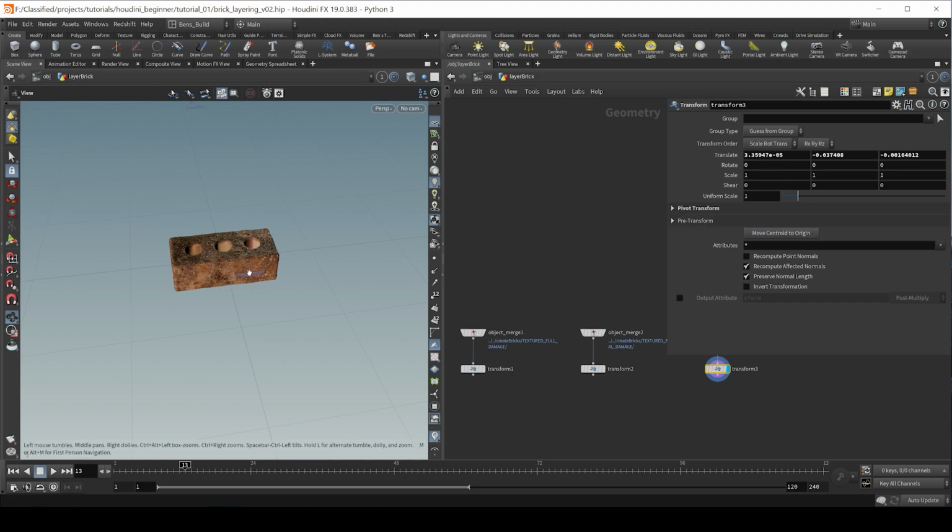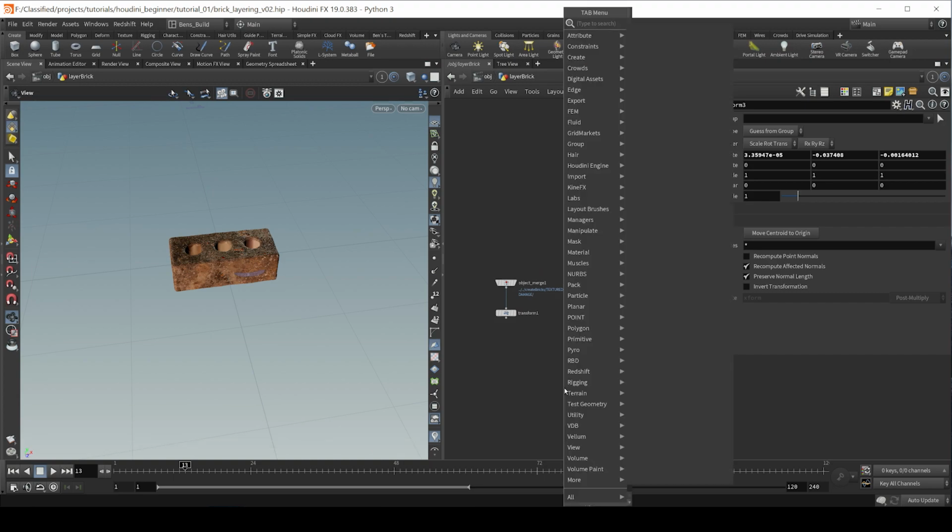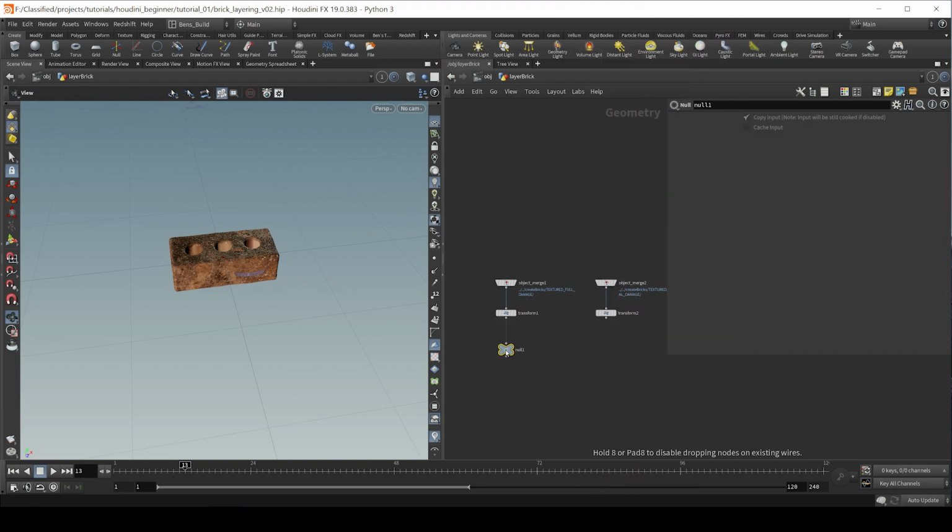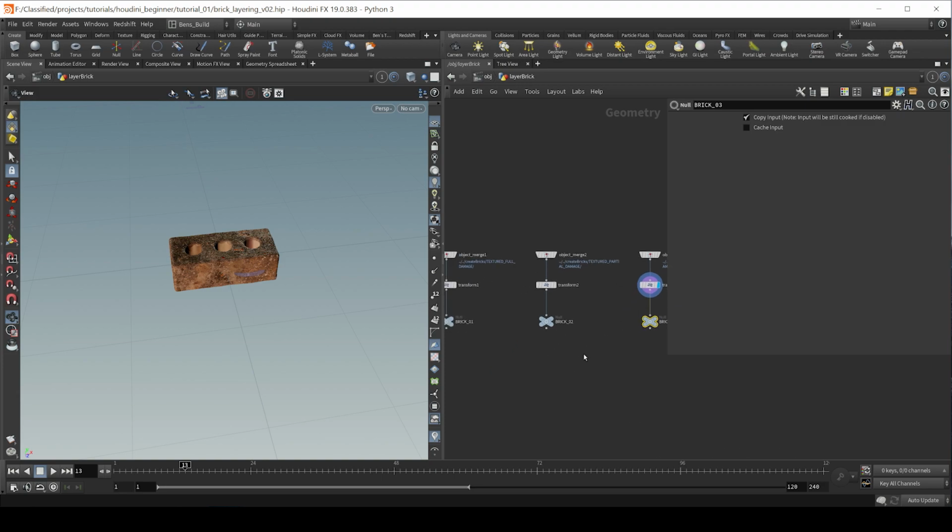The reason I'm doing that is because we're going to be creating a system where we're copying these bricks into their proper location. So that being said, we're going to name this brick 01, brick 02, and brick 03.